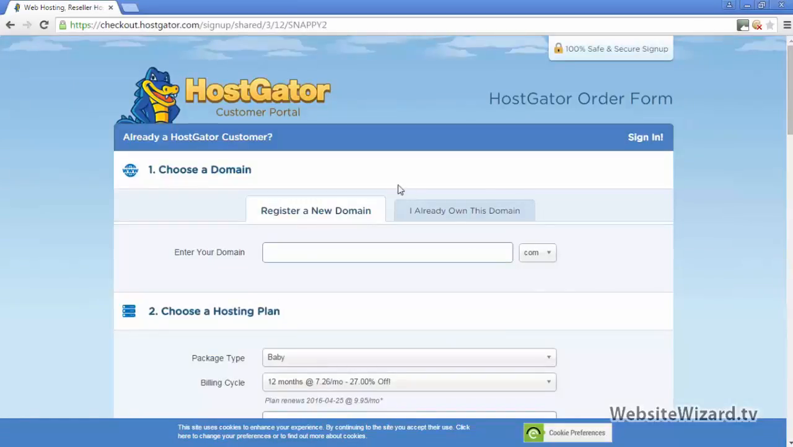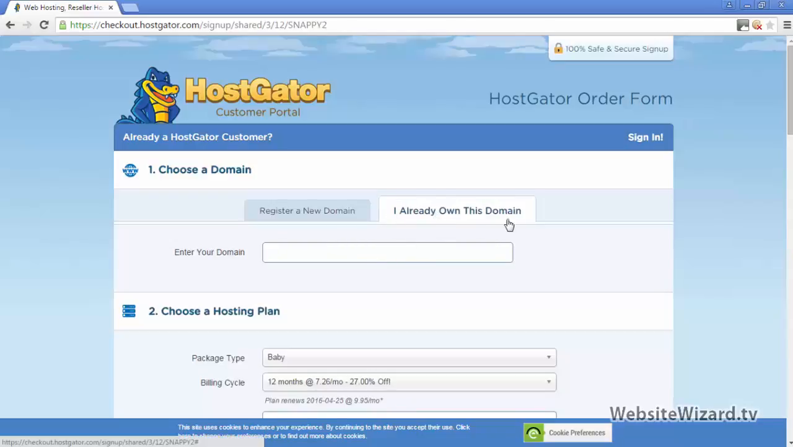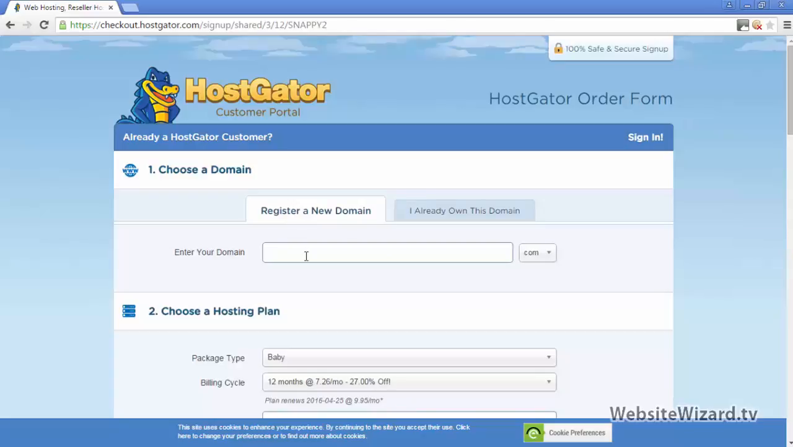The first thing to do here would be to click on register a new domain, and then enter the website name that we want. Now if you already purchased your domain name elsewhere, then you would simply click on I already own this domain here, and then enter the website name right here. But in this tutorial, we're purchasing our domain name and our web hosting, so we're going to click on register a new domain. So what you would do is enter a domain name here.